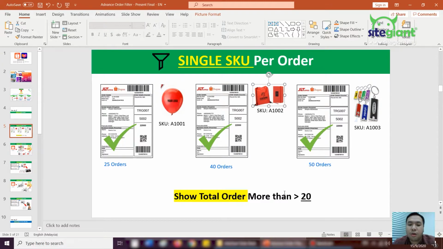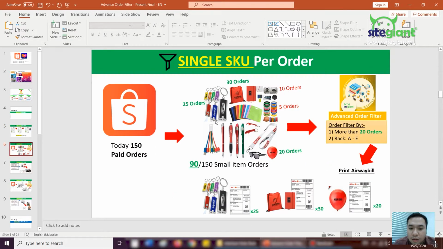I just want to see all the total orders more than 20. So more than 20, please show me this whole stack of orders, which is more than 20 orders. So you will just show it out. Then the scenario will be like this. For example, today you got 150 paid orders, and 90 out of 150 are actually small items orders.